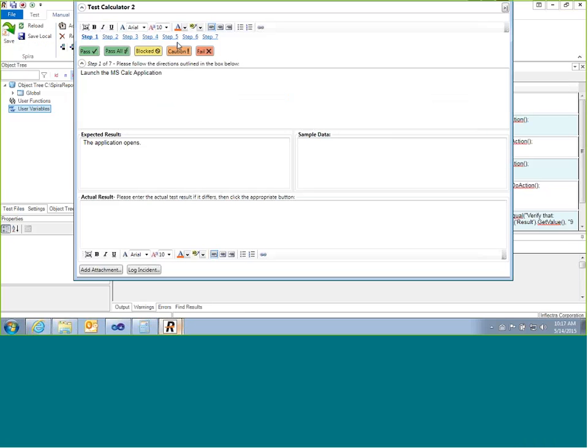It looks very similar to the one in SpiraTeam. It has the step numbers at the top. It has the rich text editor where you can see the overall test case. And then underneath that, it has the test step description, the expected result, the sample data, and the actual result, which you can edit. And it is a full rich text editor with all the usual editing functions you'd expect.